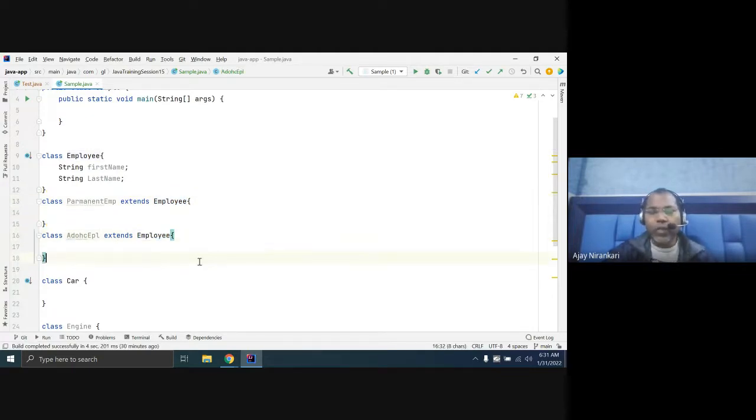So whenever you are reading the extends keyword, just assume it is an is-a relationship. You could write here that permanent employee is a car. That does not make sense. Permanent employee is a car, there is no reality in that. The Java compiler does not enforce it. The Java compiler is okay; you can write any class name here, but logically it does not make sense.